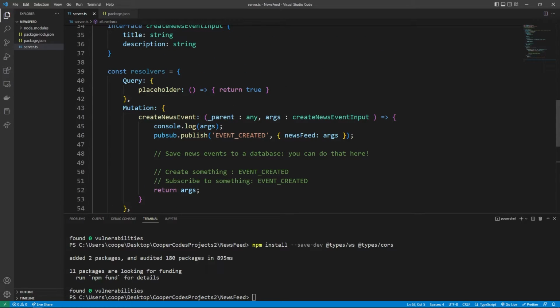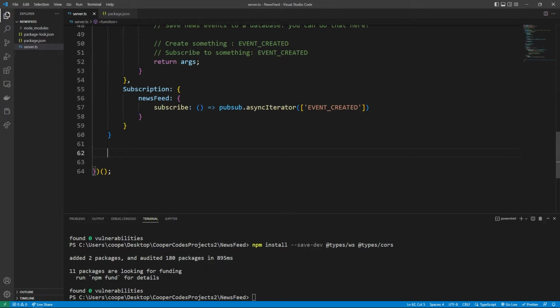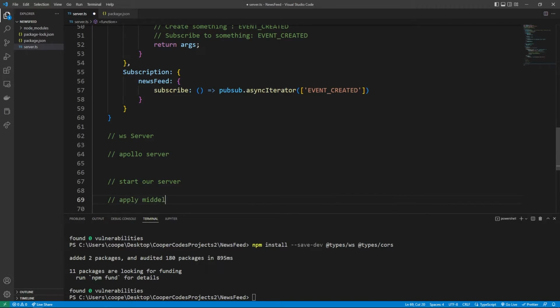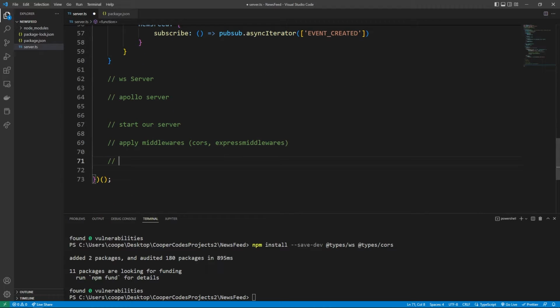So that is all the logic of our Apollo server, but we still have a couple things that we're not doing quite yet. So I'm going to comment out the rest of the things we need to do to build this Apollo server into something that is production ready. We need to start the WebSocket server because subscriptions run over WebSockets and not HTTP. We then need to finally create the actual Apollo server, which is going to run with everything together. We need to start our server, and then we need to apply middlewares. This is stuff like cores, any express middlewares, but I'll explain this more in detail when we get there. Then we need to also have our HTTP server start as well on a certain port.